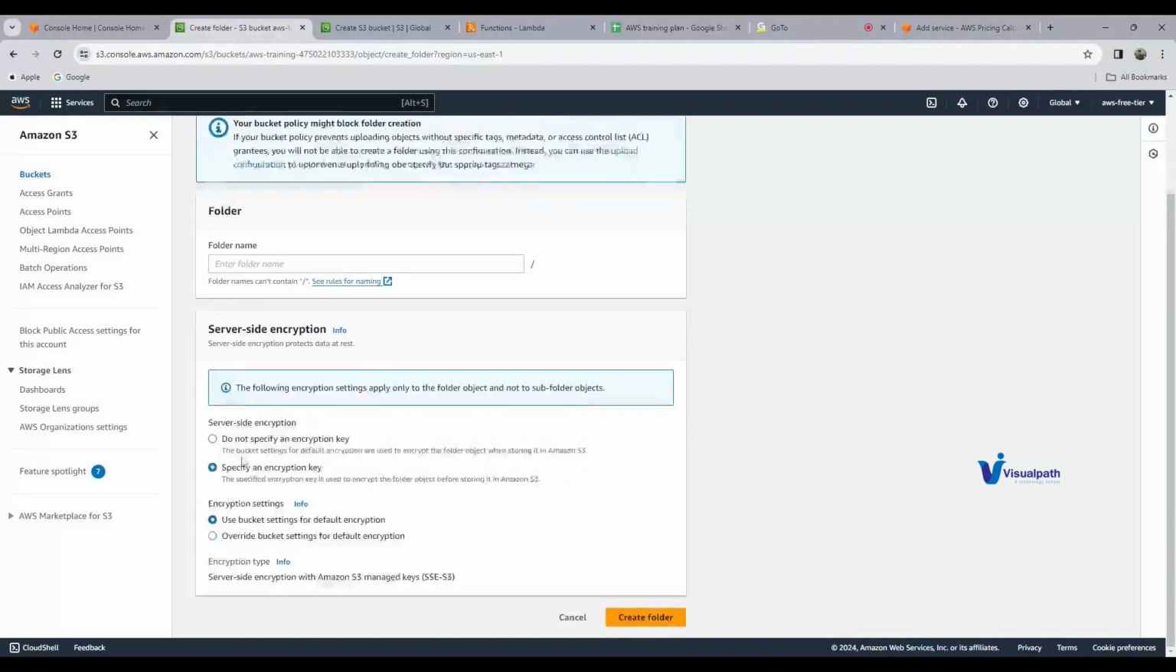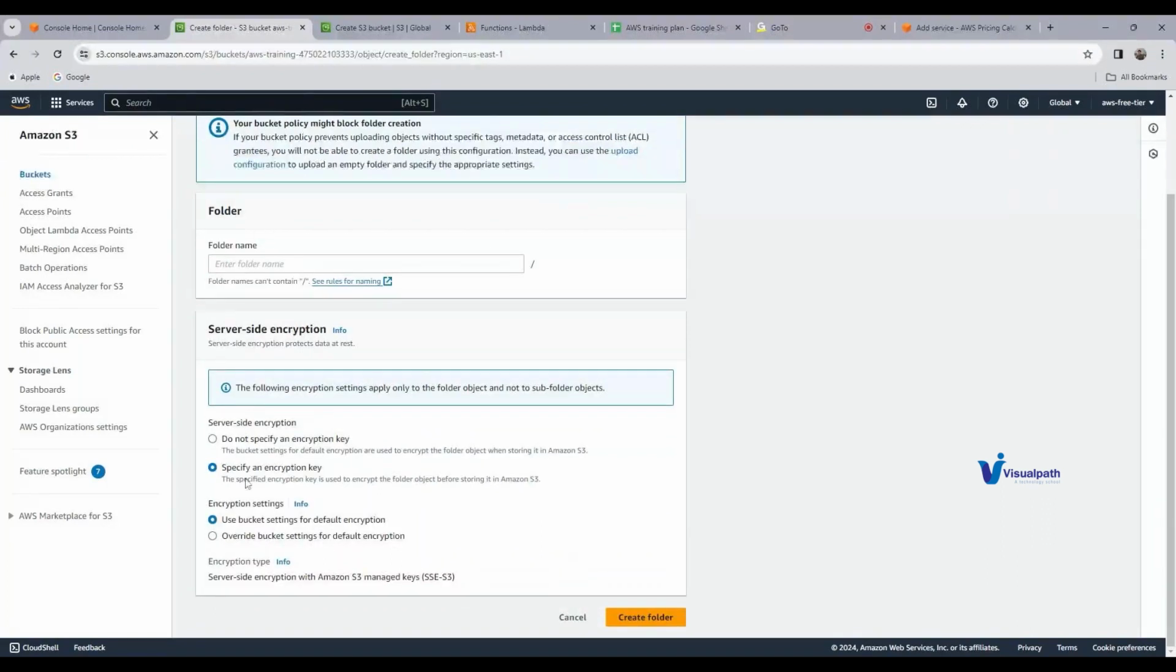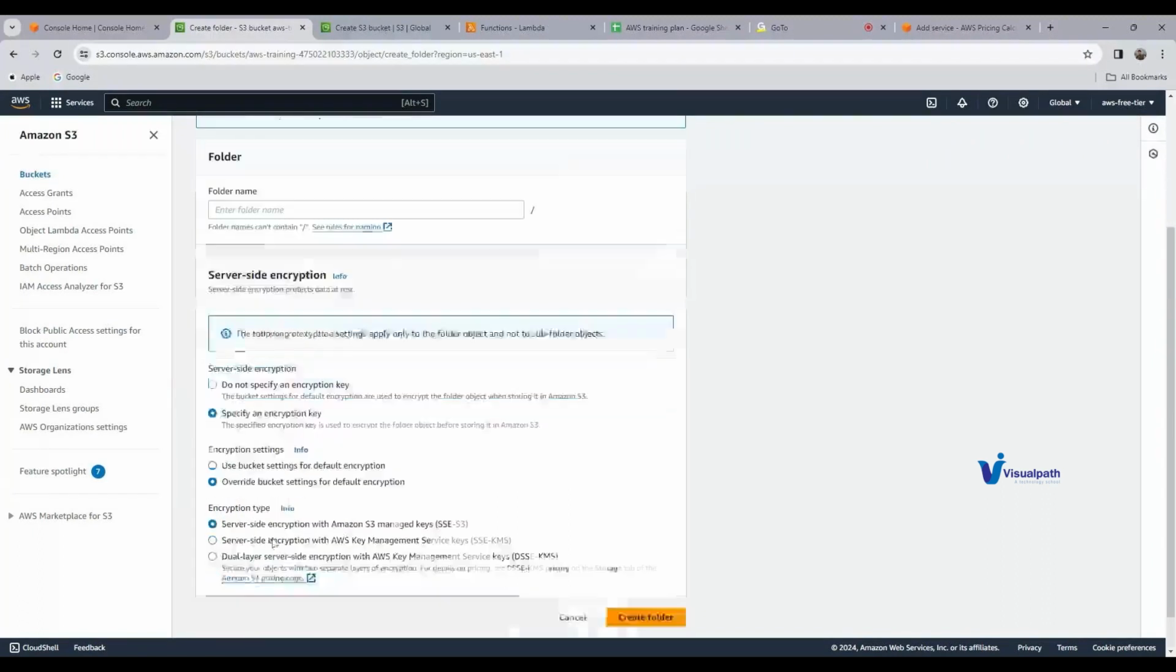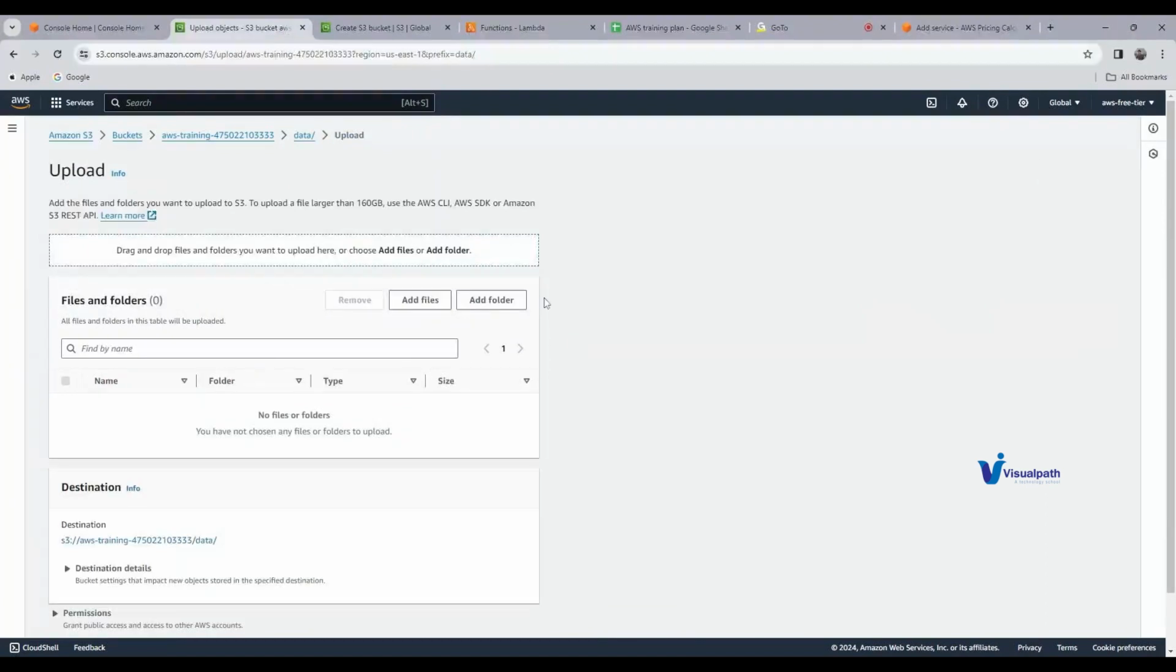We have two options: do not specify encryption, or specify encryption. If you have an encryption key, you can directly apply the bucket settings to these folders. If you want to override it, you just need to create a different level of encryption. Once the folder is created, you can go directly into it. You can drag and drop, or just click upload. You can add folders from your local machine or directly add files.